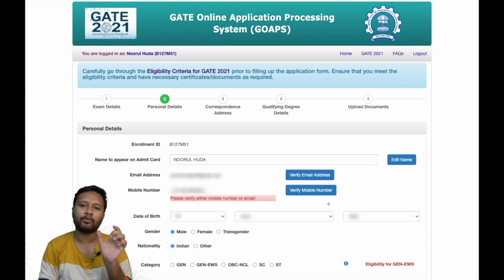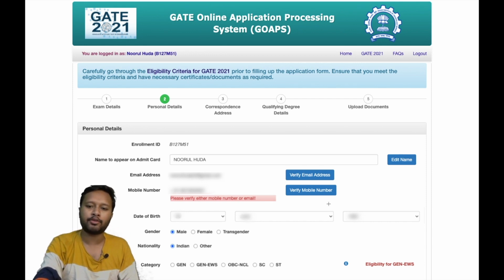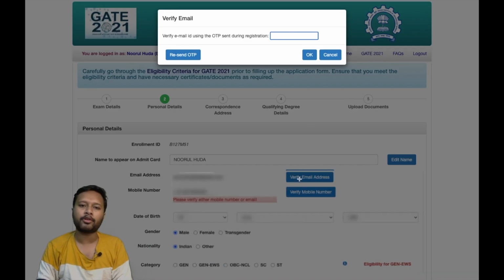There will be an OTP sent to you, and once you click on verify email address, this particular dialog box is going to open, and over here you can see that you have to verify your email ID using the OTP sent during the registration. So you have to write down the OTP sent to you in your email over there and just click OK, and that's how you verify.